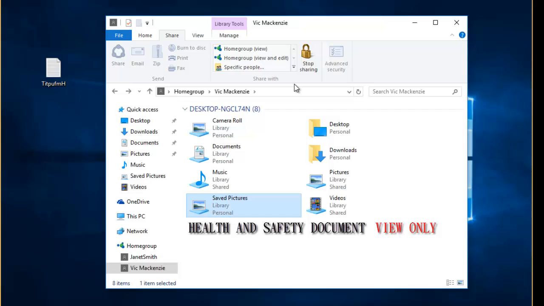Alternatively, this could be a file that requires the member to alter, like a timesheet that must be updated on a daily basis. So the sharing on this will be set as View and Edit. It is even possible to select specific people or members. This will allow them to view or edit.